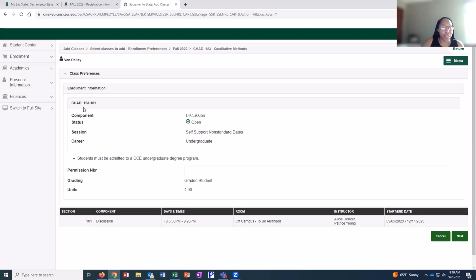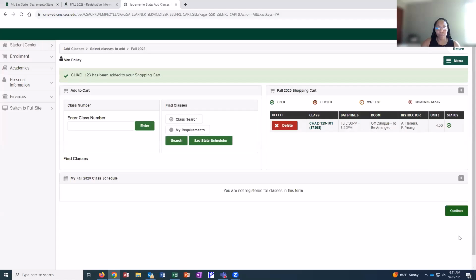You'll see here that this is the CHAD 123 course for section 101. You will be able to confirm the days and times, the room location and the modality, the instructor name, and the start and end date for the class. If all of this information is correct, you will go ahead and click Next. You will see that CHAD 123 has been added to the shopping cart.